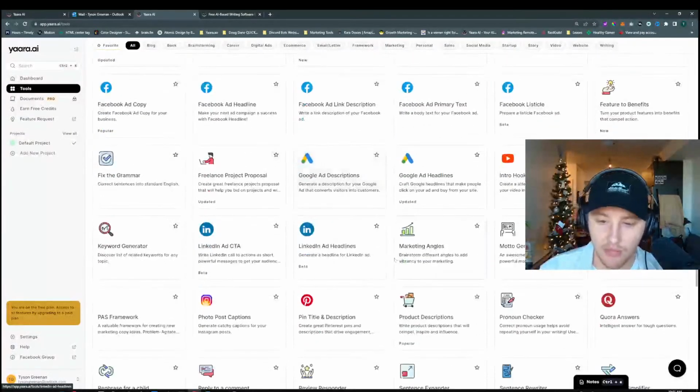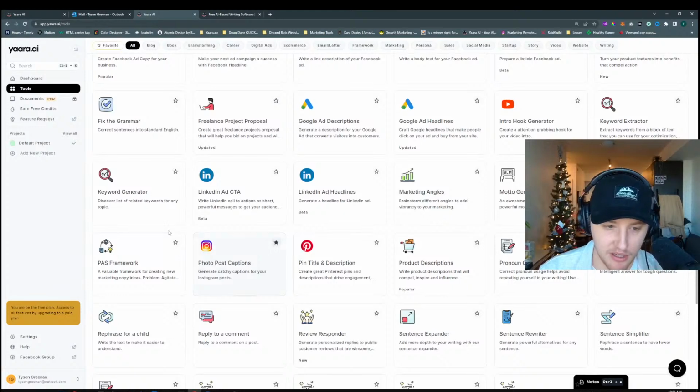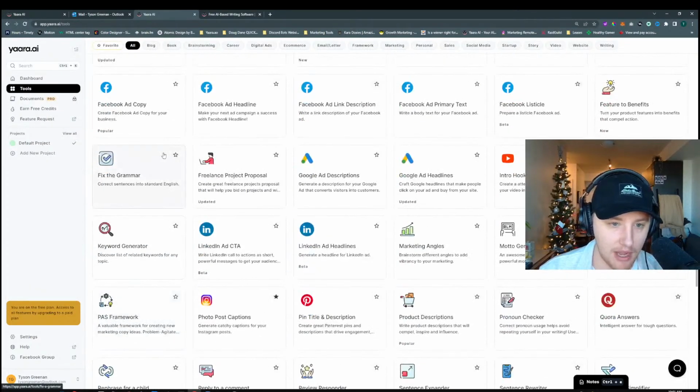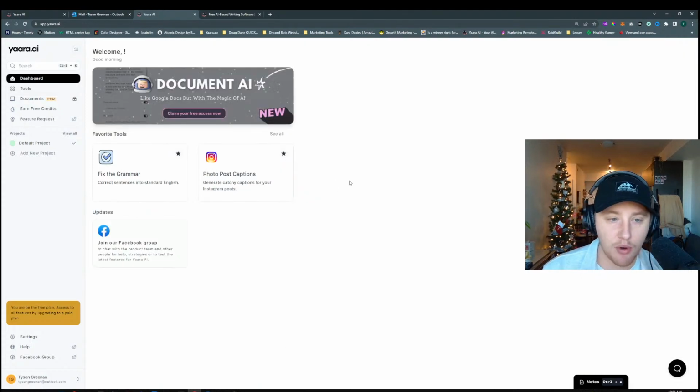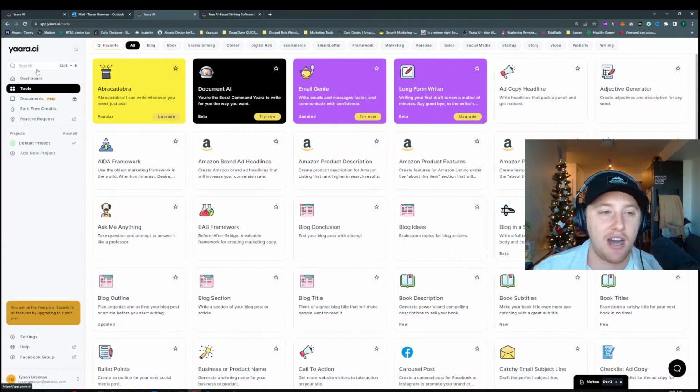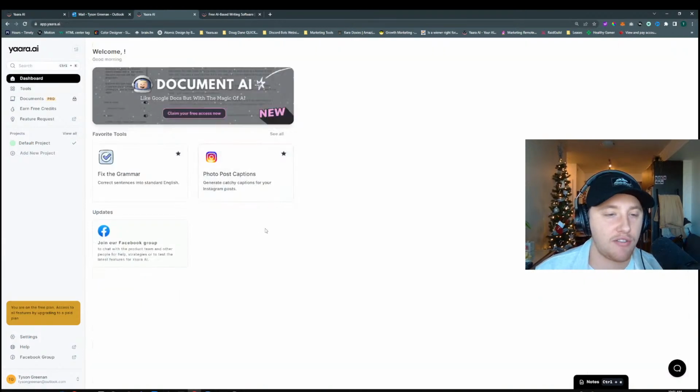I do a lot of social media, so I do the photo post captions, and I do fix the grammar. And then I go to the dashboard, and every time I log in, especially on my phone, they're right there ready for me to use. It's amazing. I love the favorite tool. I highly recommend using it. Don't go into tools every single time. Favorite your tools.